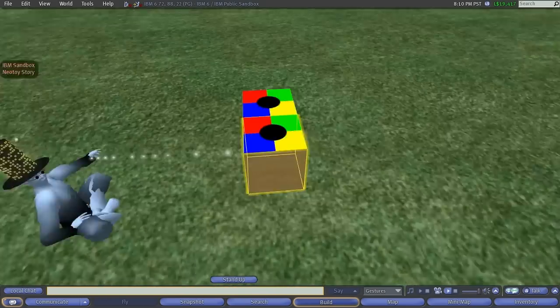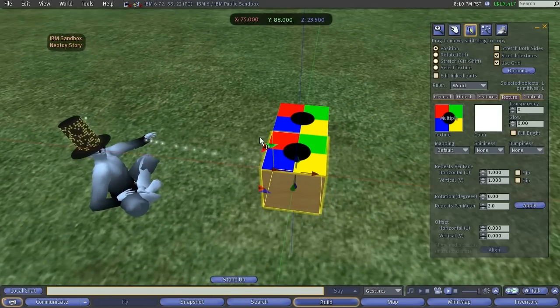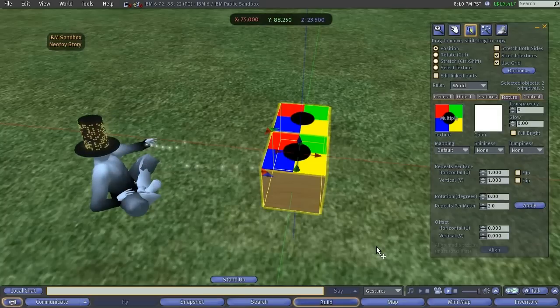And that's pretty much the basics of grid alignment. I hope that helps.